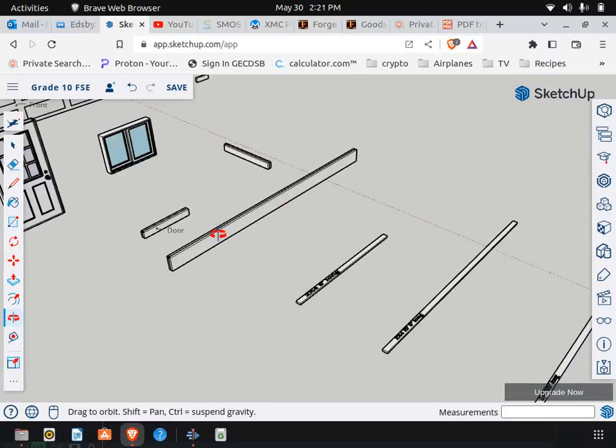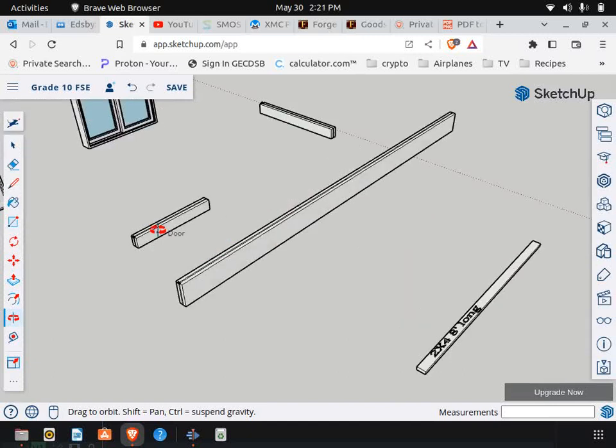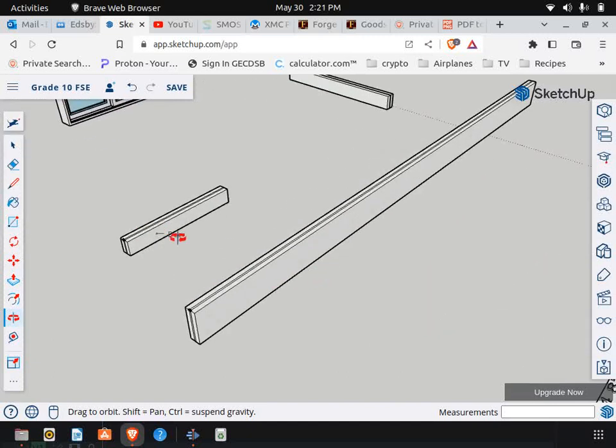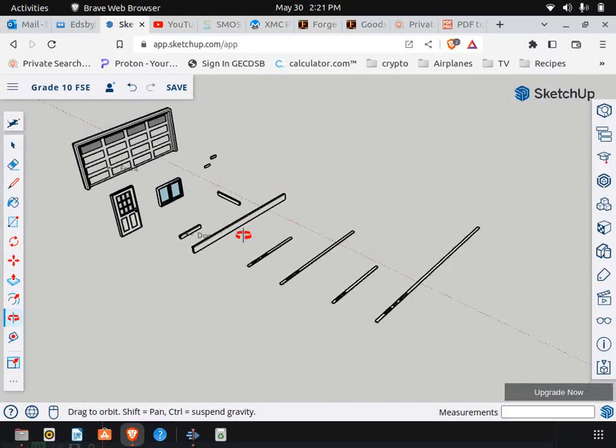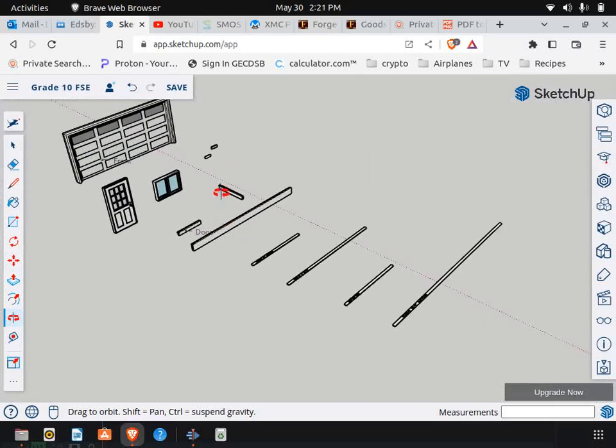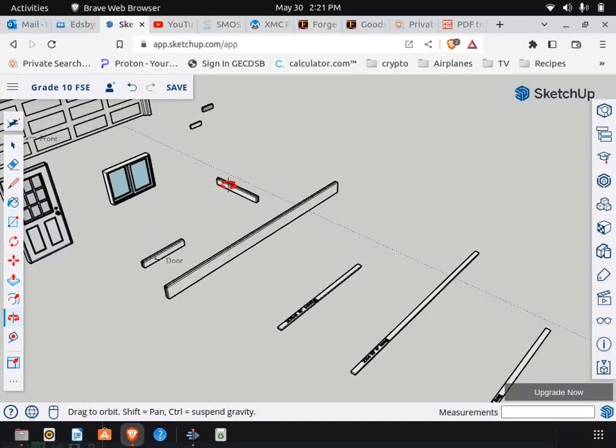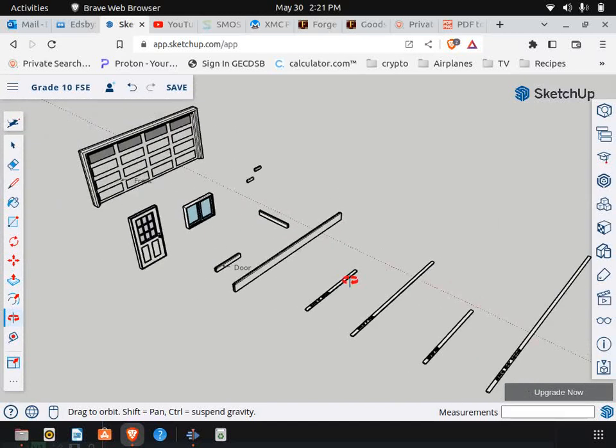Your headers are pre-made. This one's labeled for above the door. Obviously it's going to be above the door meant for people and not the garage door. This header's for above the garage door, and this one's for above the window. We're going to use all these items. We're not going to be importing any other items from the 3D warehouse, just to ensure that it matches with the instructions.